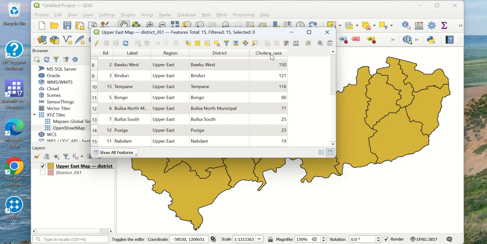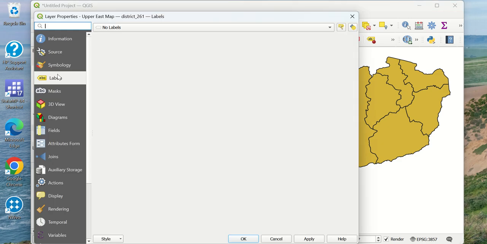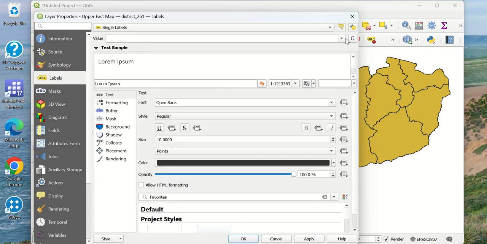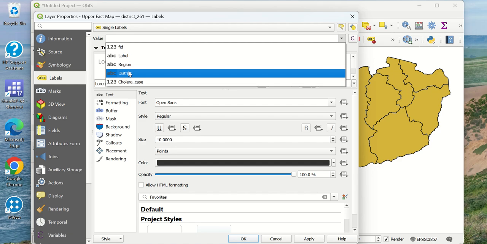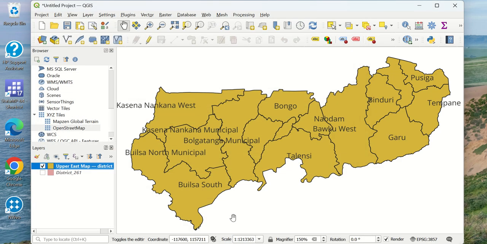Once we save, we now have the cholera cases. Now you close this, and once we have our map, the next thing we want to do is to label the map with a name. So how do we do that? We go to labels as usual, go to single labels, then we can label it with the name of the district. When you label the name of the district, each district will appear on the map.